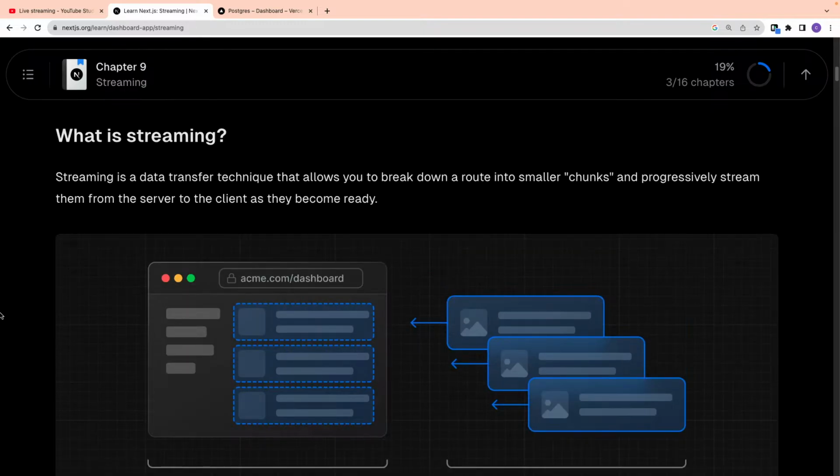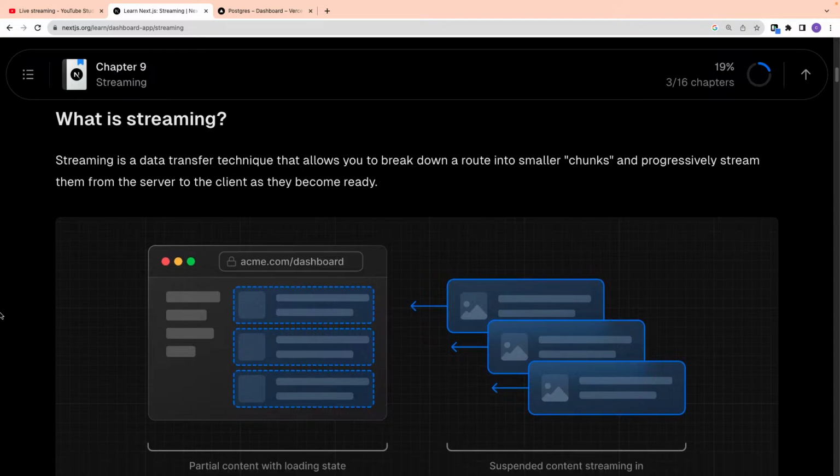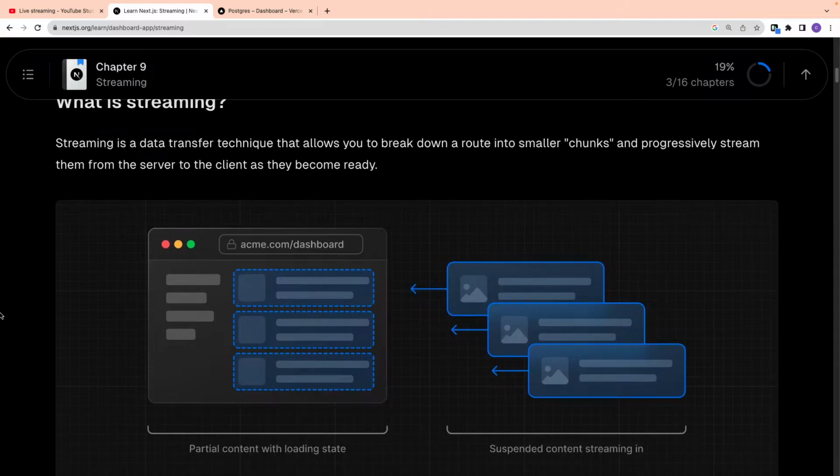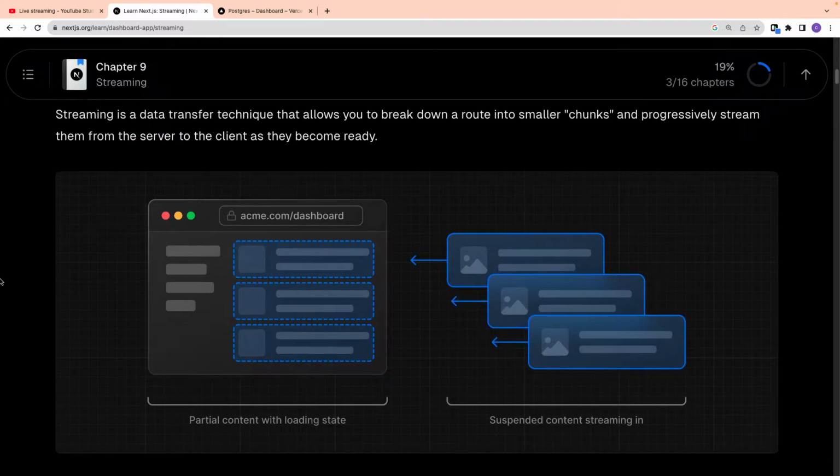What is streaming? Streaming is a data transfer technique that allows you to break down a route into smaller chunks and progressively stream them from server to client as they become ready. We first wait for these chunks to become ready and then stream them from server to client. Like here: partial content with loading state, suspended content streaming in.